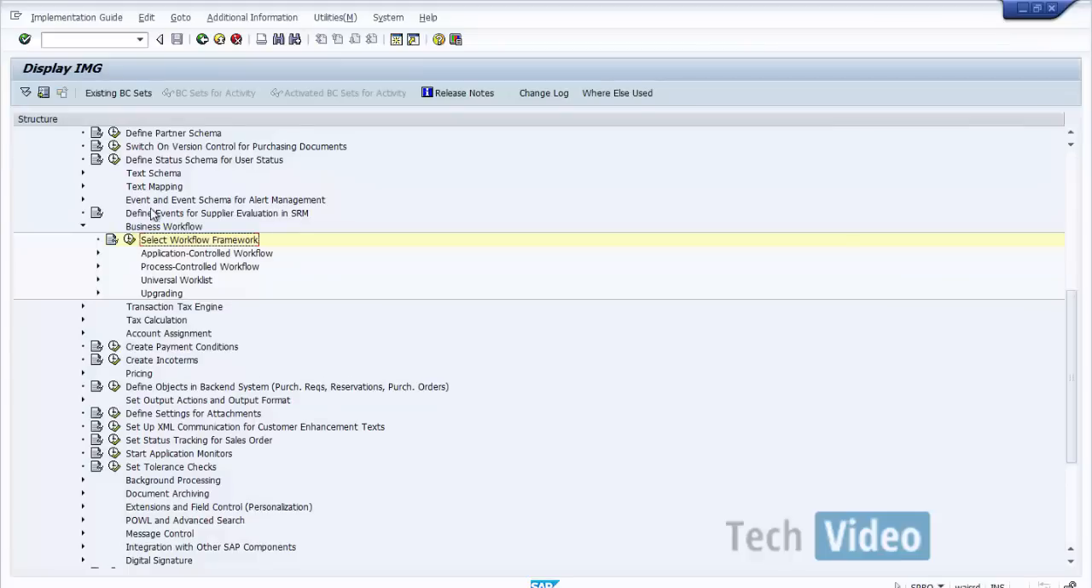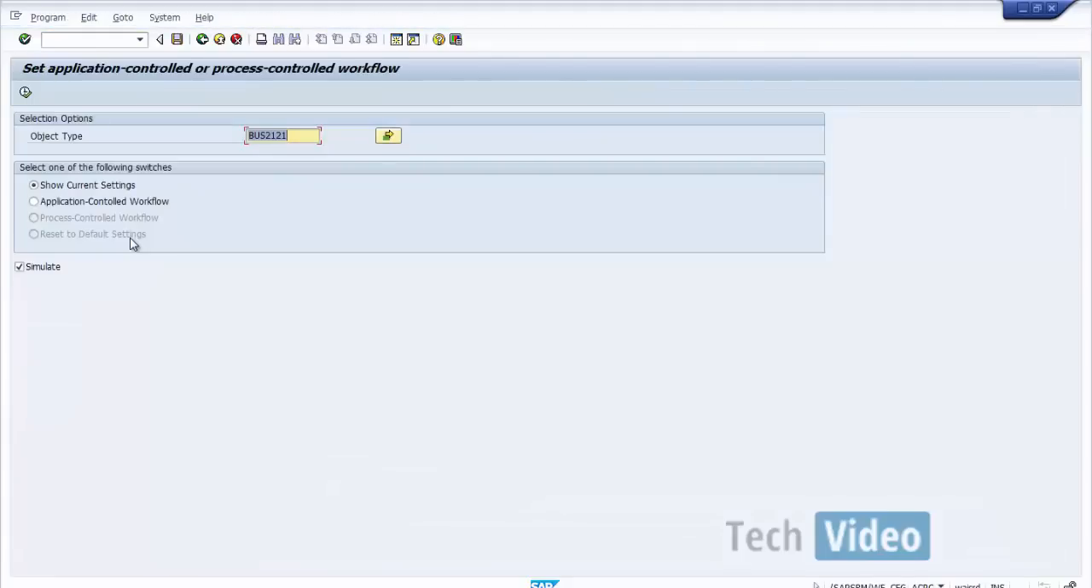Also, if you are just trying to analyze what workflow is active in the system, you must go ahead and check in this configuration path. Whatever is the disabled one is the active. So obviously, if you are having a process control workflow, you will only have an active radio button of application control. And if you are having an application control active, then the only option to change from application control is process, so the process control radio button would be active. So you can understand from here what is the active configuration in the system.